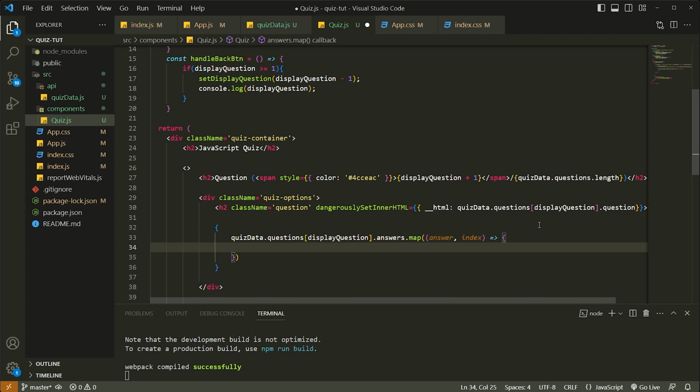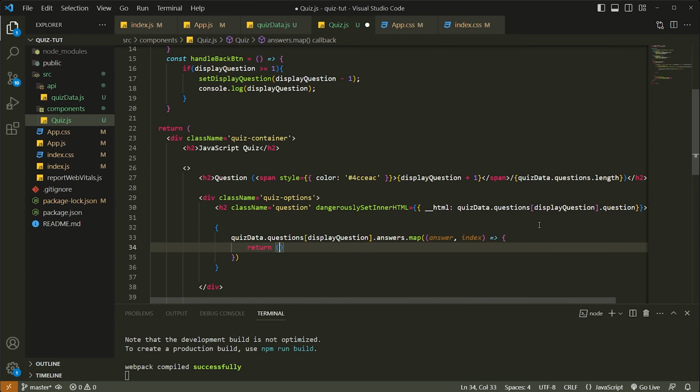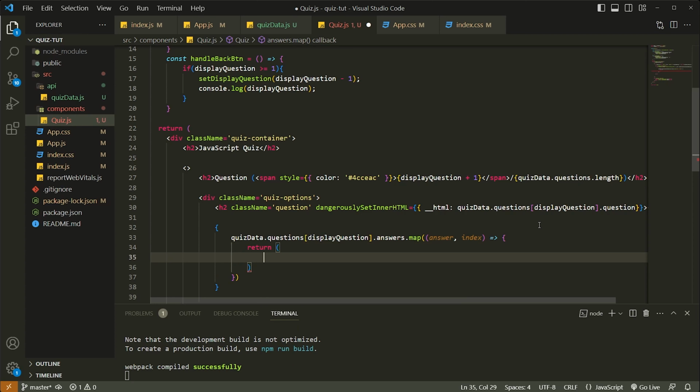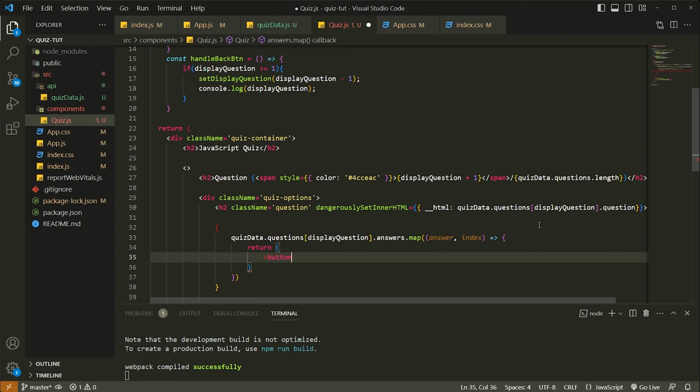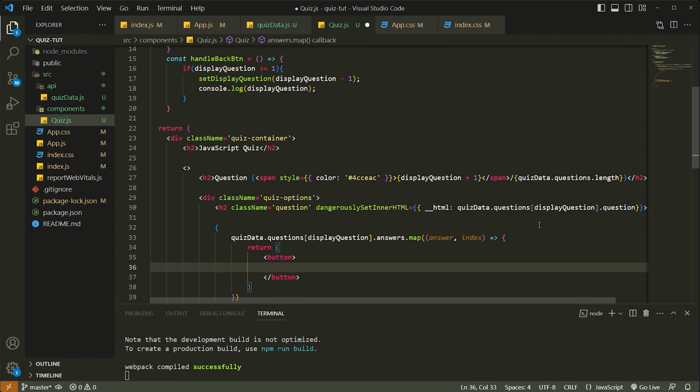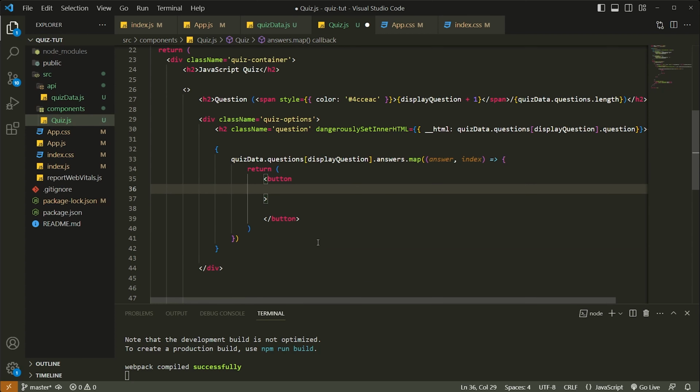We'll open that up and then return just like that. And let's return a big button. So button, we're going to go like this, and then we're going to have quite a few fields on this. So let's break this down into another line too. Tab in, and first we're going to use the index to set a key, because React wants a key for every item that's being mapped out.